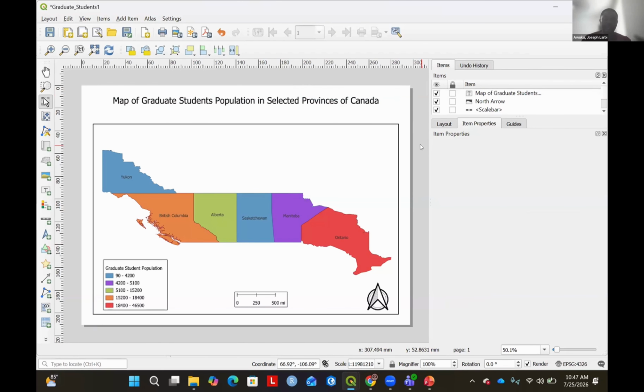Okay, and whoever takes it should know that whatever color they are seeing corresponds to a particular population range of graduate students. Okay, and then for the selected provinces, the person should know that they are looking at British Columbia, Alberta, and those that are shown in here.